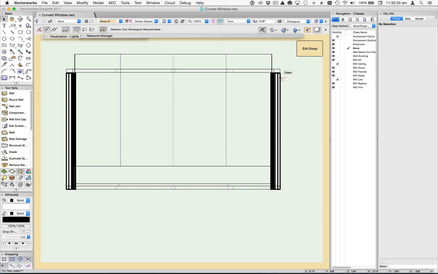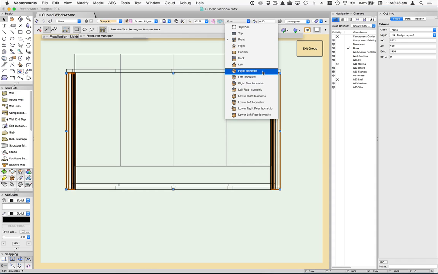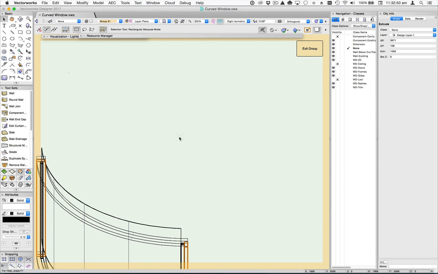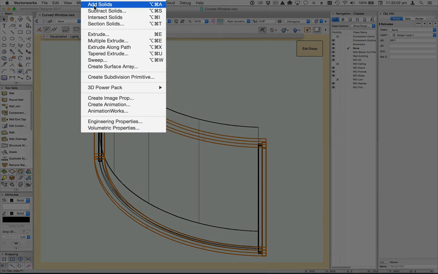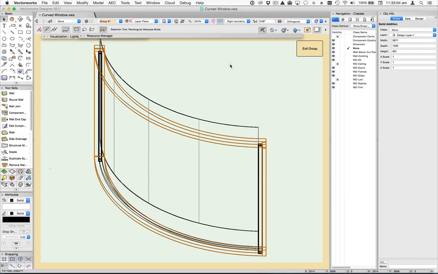I can see that these frames here still have that original thickness, so I'm going to set that back to 0.13. A right ISO might make this a little clearer. So we've now got our jambs. They were extruded as a single object. We've got our head piece and we've got our sill piece. So we can add solids on those. That's going to create a single object for those.